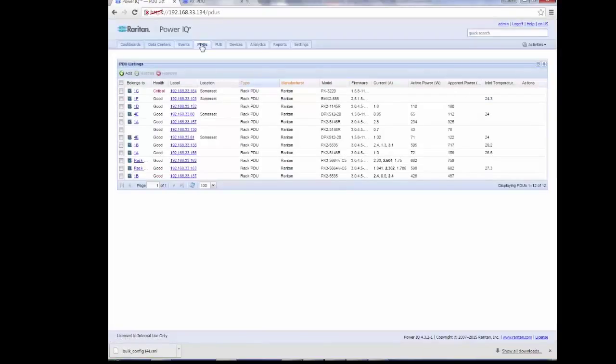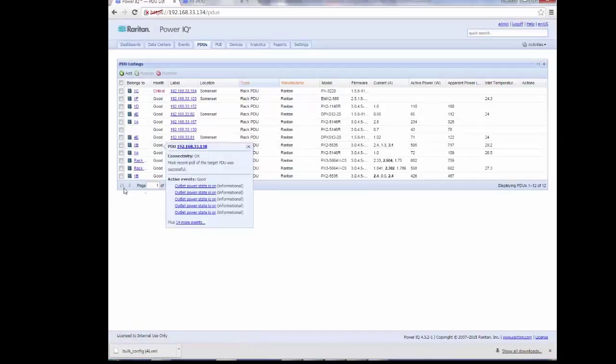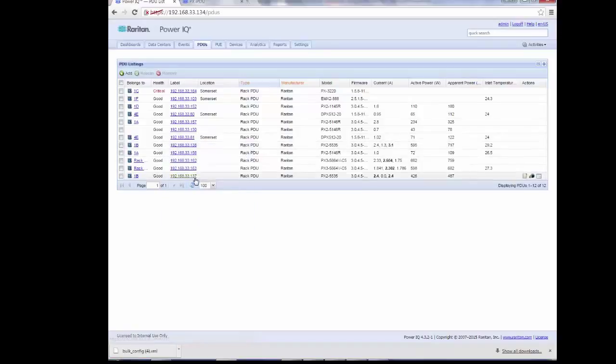And now I click my PDU tab and I see that .138 is good and .137 is good. And this completes the process to update the password and community string.